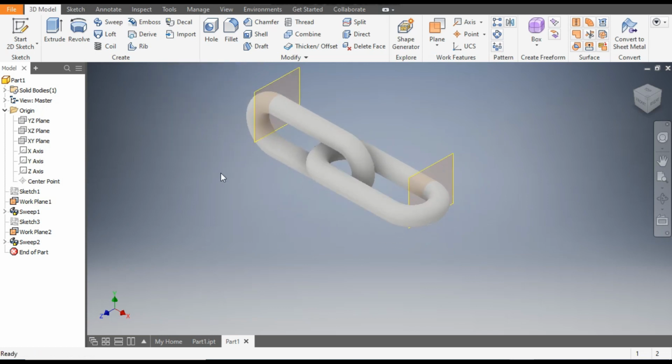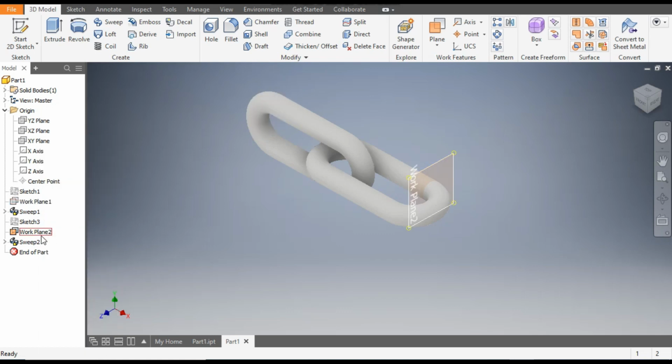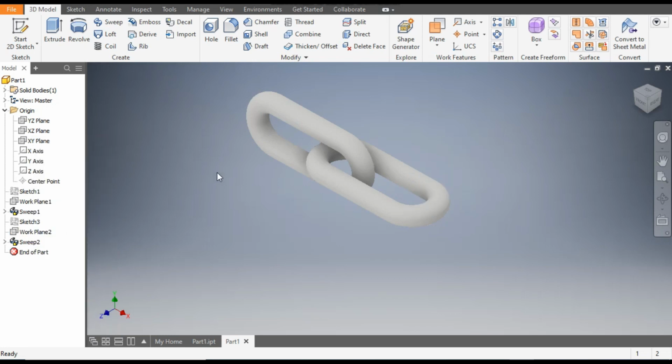This is one link. Now we don't require these planes, so select this plane, right click and turn off the visibility. Similarly select this, right click and turn off the visibility.